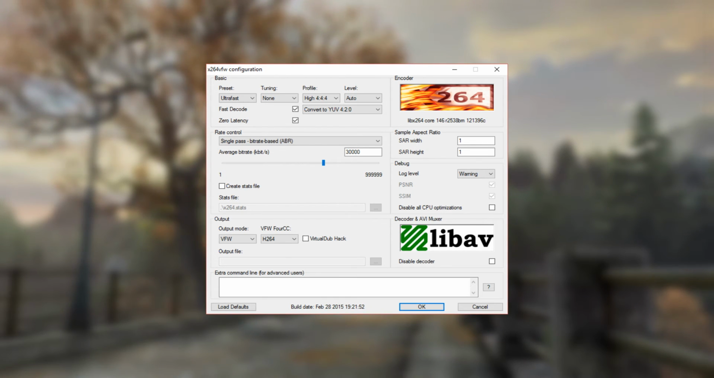But what's important here is the rate control. There are a few different modes you can use, but I like to use the bitrate based, and you can set the average bitrate to be anything you want. In this image I have it set for 30,000, which is pretty good for 1080p 60 FPS, but as I've seen, you pretty much need to set it per game.